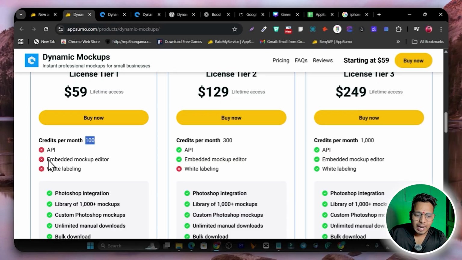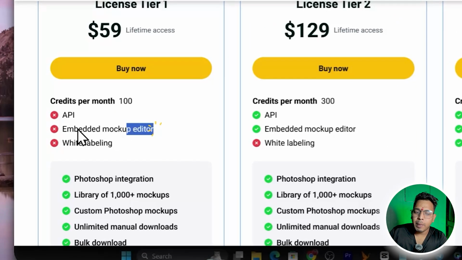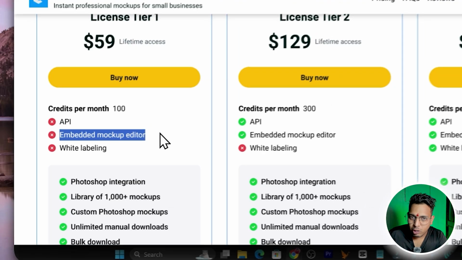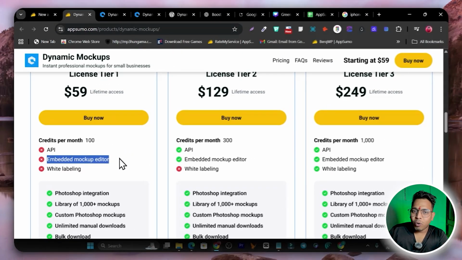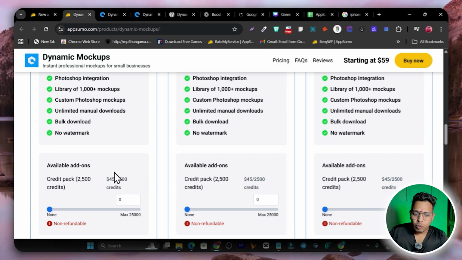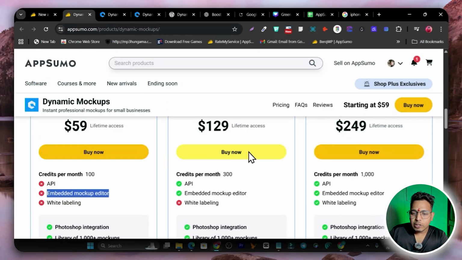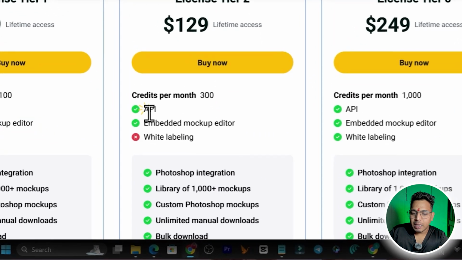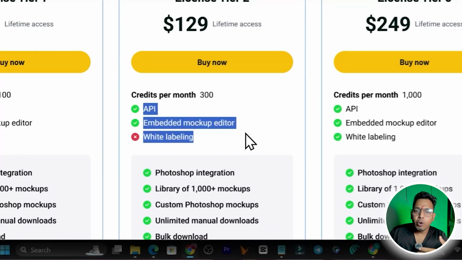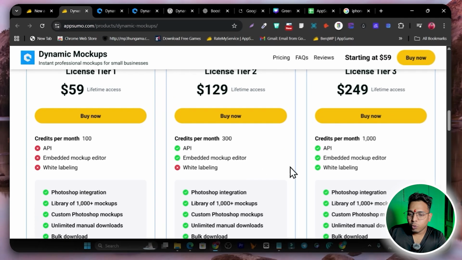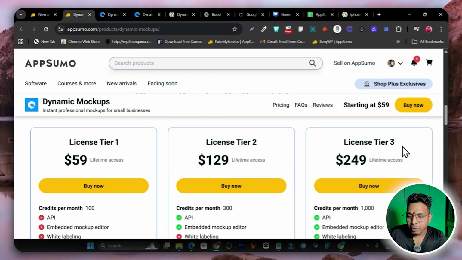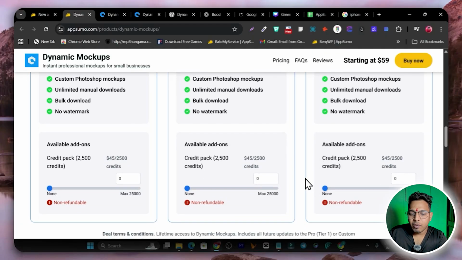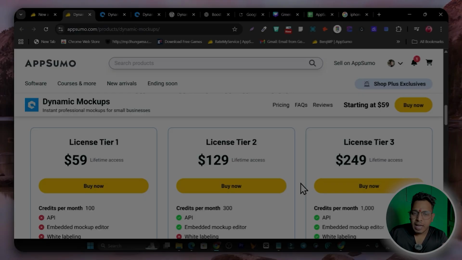You will not get the embed mockup editor that you can embed on your website to let your customers add their own customized designs. Okay, but all the other features you will get here. So that's why I suggest going with at least the tier 2 plan. There you will get all the API and the embed mockup editor. And if you want to white label your services for product designing, you can also go for the tier 3 plan. Okay, so all the tier plans I have discussed, what the differences are.